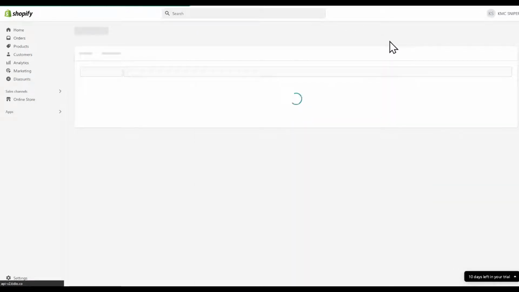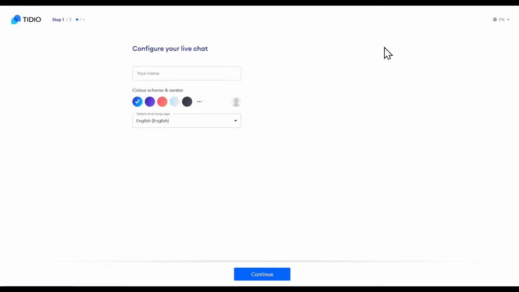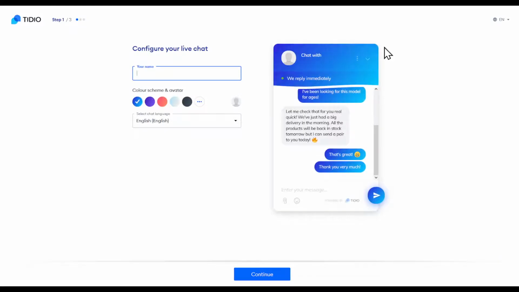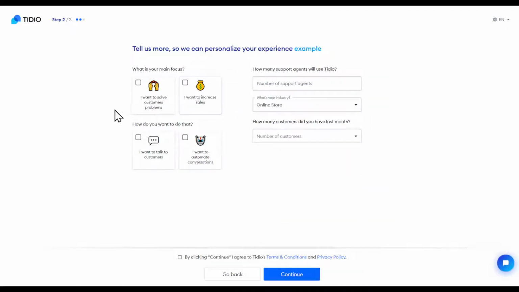After that, you will be prompted with this page to set up your live chat. Keep in mind that live chat, as I said, after a certain point will be paid. Enter your name, for example, your store name. It's just going to be example. Click on Continue.